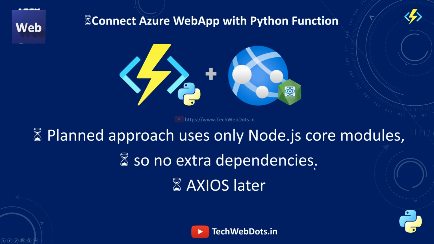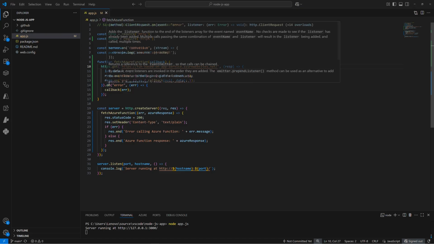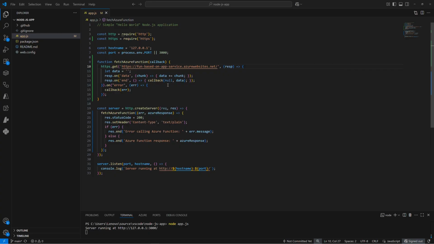Let me go to Visual Studio and make the required changes that I've already planned, and I will show you how they work. I made a couple of changes. First, I have created one simple function here, which is fetchAzureFunction. This URL is our Python function app, and I hope you remember we discussed it in the previous sessions. Initially we say there's no data. In the response, we expect data to be added chunk by chunk, and at the end we consolidate it and return the callback response.